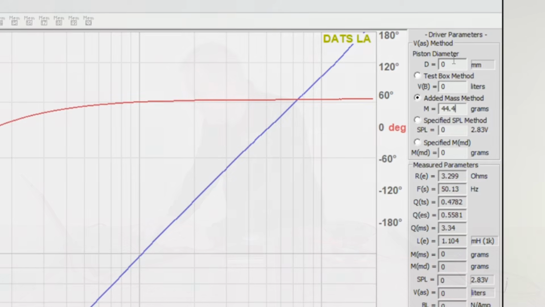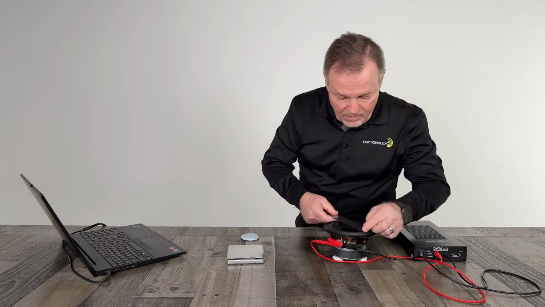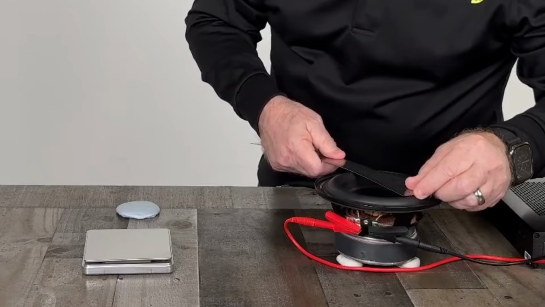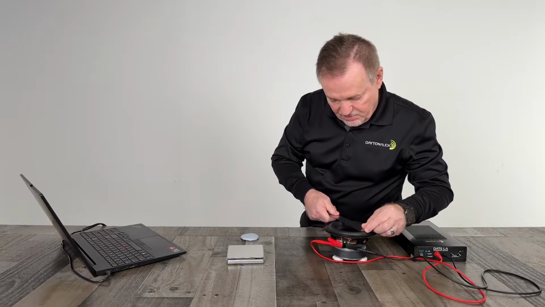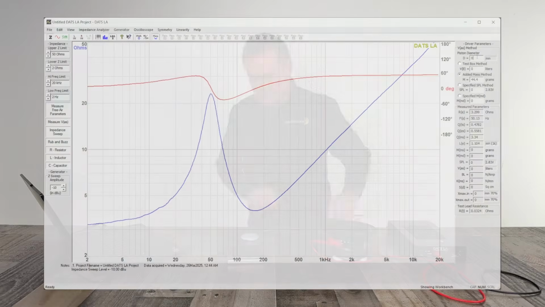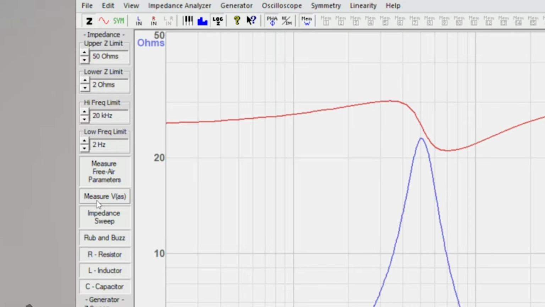And it also needs the actual diameter, the apex of the surround and across to the apex of the other side. And it appears to be exactly 105 millimeters. Place 105 millimeters here. And then we say measure VAS.